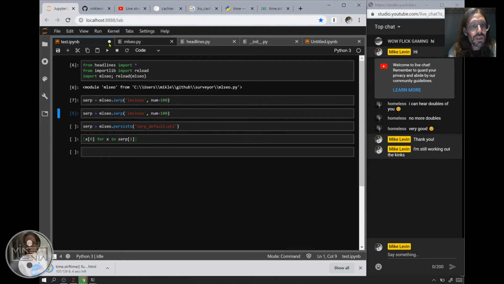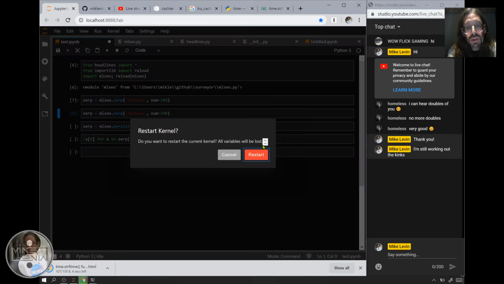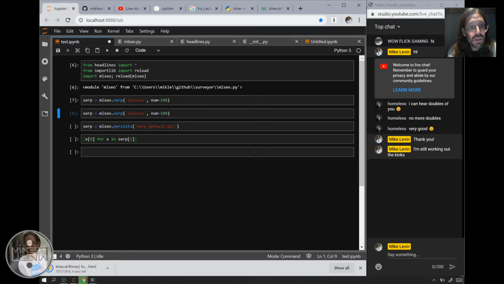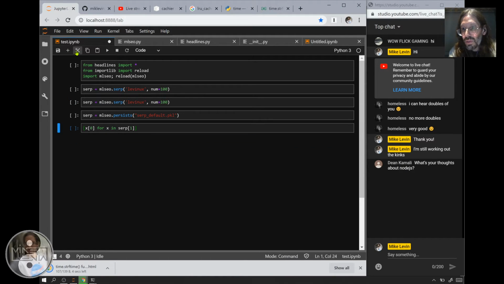Okay, now let's do that next step, which is kernel, restart kernel, and clear all outputs. Restart. And you'll see the numbers disappear. Okay, and I am going to get rid of a lot of this stuff.